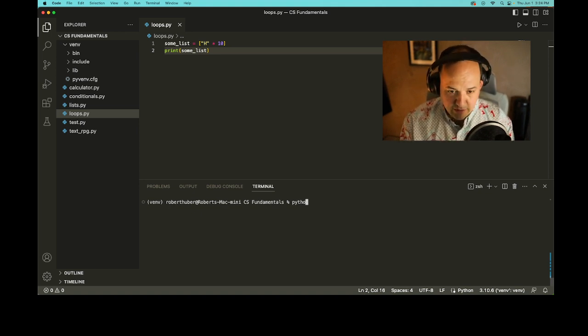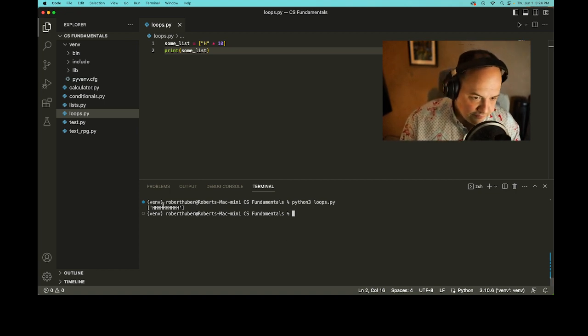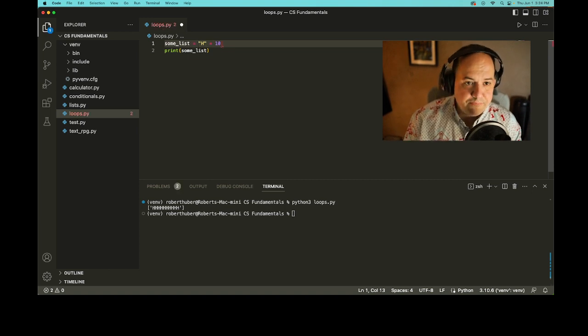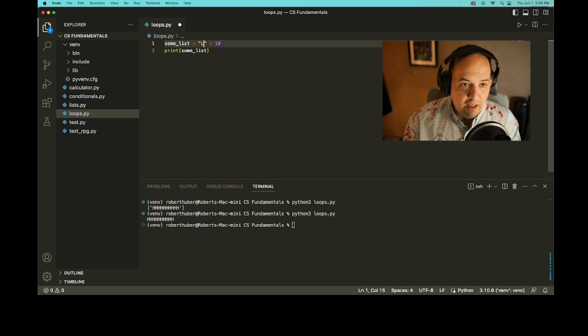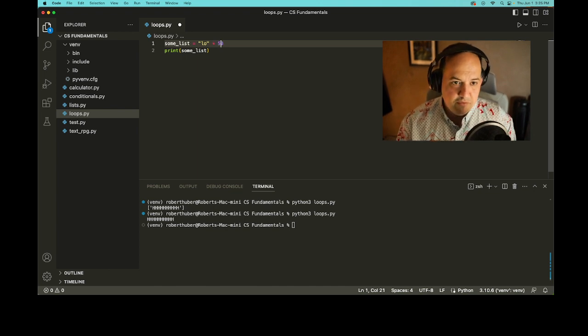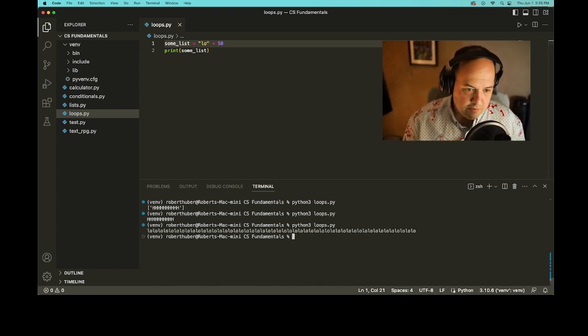So we're going to do python3 loops.py. Yeah, perfect. Notice that it actually gives us a string with a whole bunch of H's in it, but that's okay. Let's go ahead and use a string. We can do that. We can actually set it up this way. Let's see how that looks. Perfect. Okay. And let's go ahead and make our list have just LO in it over and over again. And let's do it 50 times. And I'll show you why I want to do this. So we have LO, right?